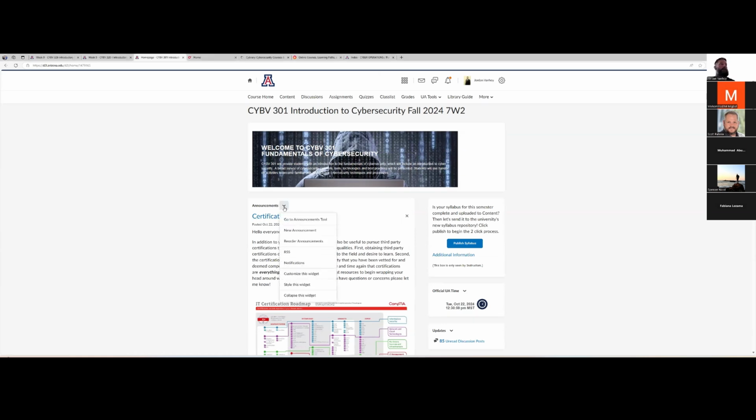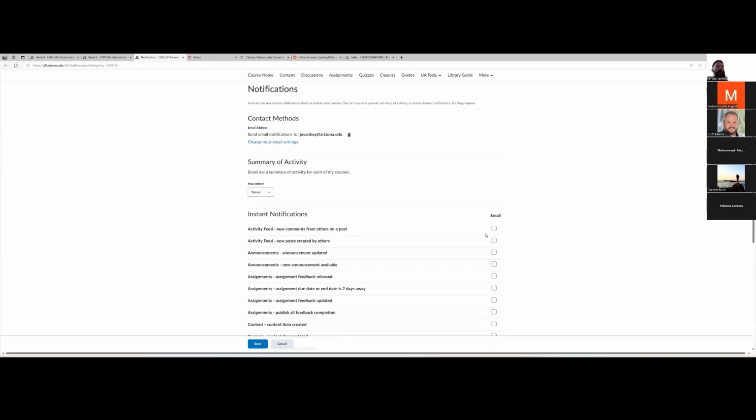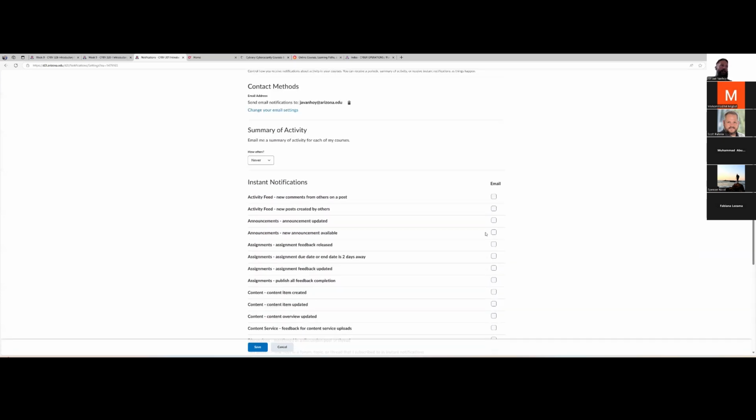So if you click this drop down caret for the announcements and go to notifications, this is something I use, as I'm also a student. I attend Dakota State University and I use this feature in every class that I take. You can opt to have an email sent to you when anything changes in the classroom, whether that's an announcement gets dropped, content gets changed, again, anything in the class.